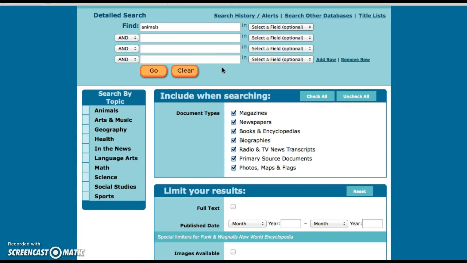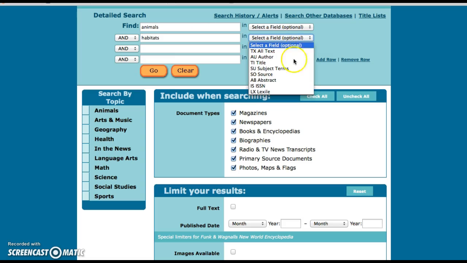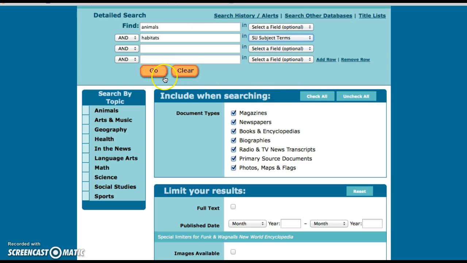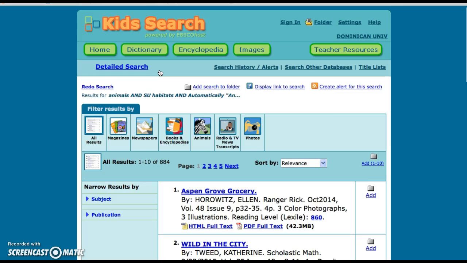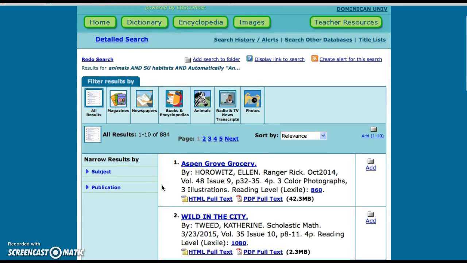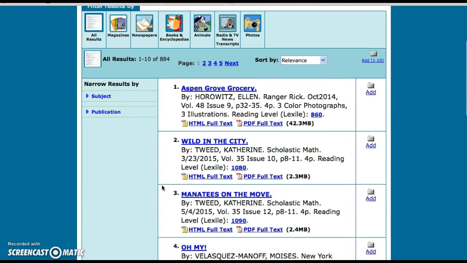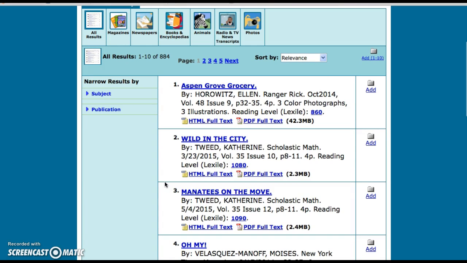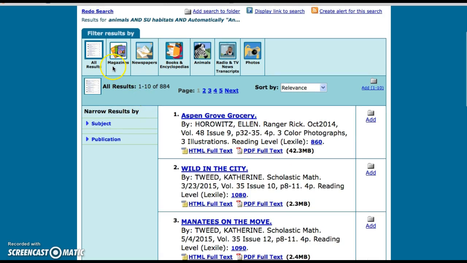So let's look up animals, and more specifically, habitats by subject. And here they get all the results, and they can filter it even more in the detailed search.